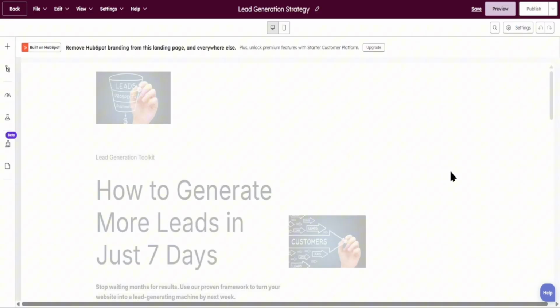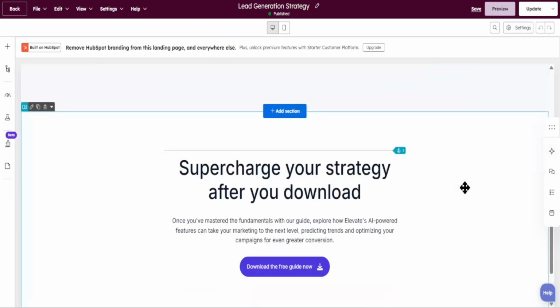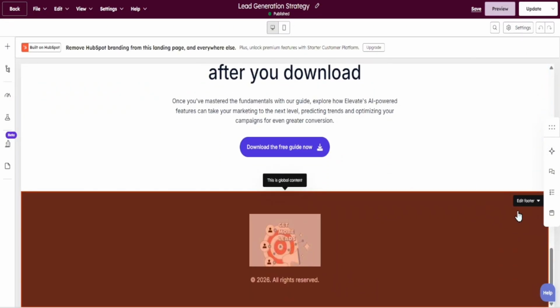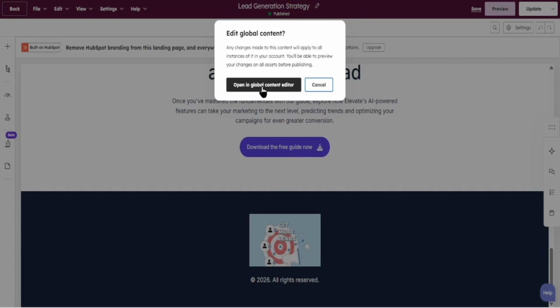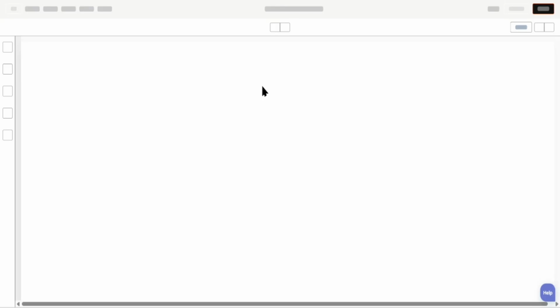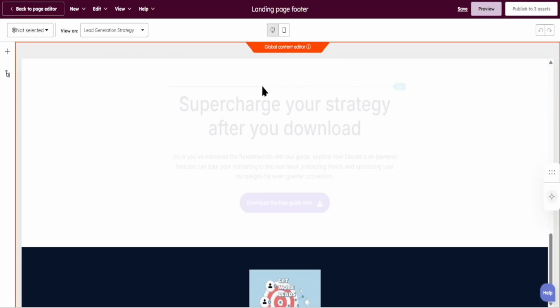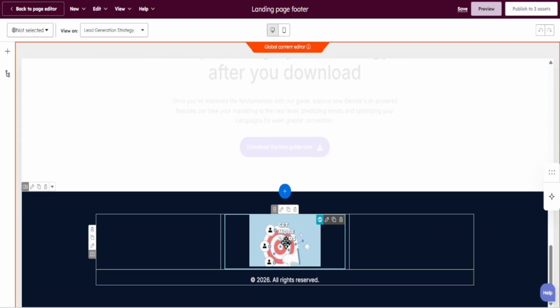Now, let's head down and click Edit Footer. Again, we're stepping back into the global content editor to make sure our branding is consistent from top to bottom. In this specific template, the footer uses an image instead of a text address. I'm going to click that image and, just like we did with the header, I'll hit Replace.